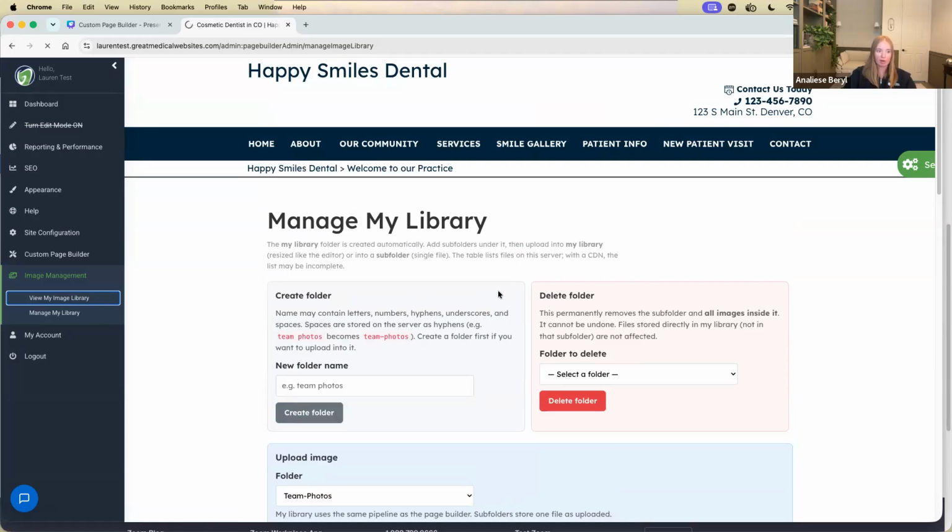And then the stock image library, you don't need to worry about any of those. They're already populated in from the GDW stock library. So when you're in the page builder, you can just click stock images and select from there.